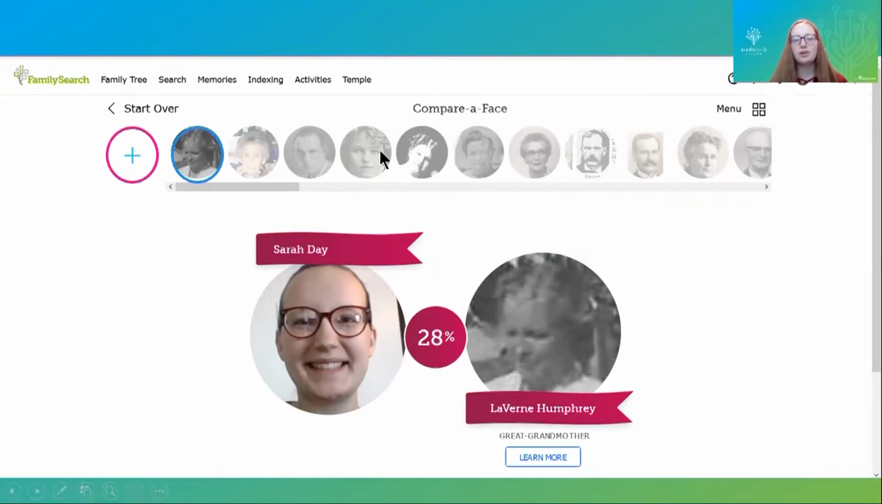You can then choose your various ancestors that are all listed up here and see how much you share with them. And then there's also an Add button. So if you're doing it and one of your children or your siblings says, hey, I want to do that too, you just hit the Add button and put them on there, and then it'll compare them with all the ancestors. So pretty cool. You can find out who you look like.